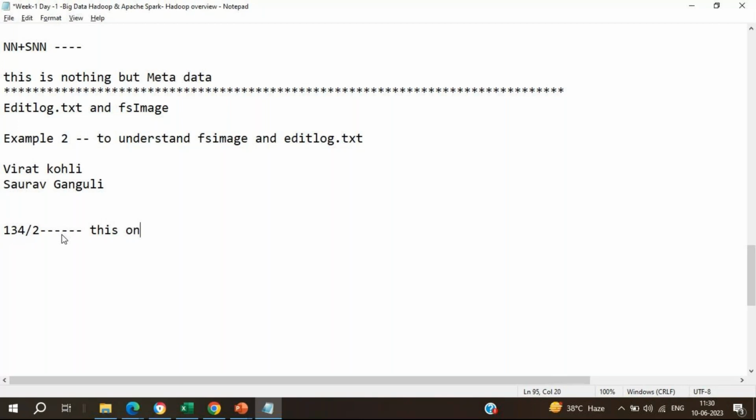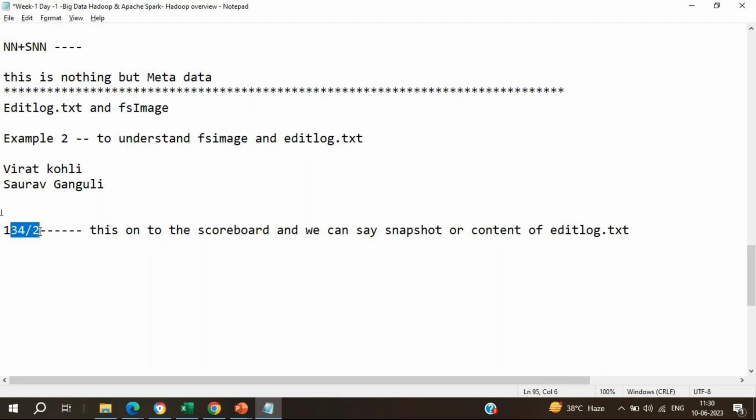Now this particular record is a snapshot on the scoreboard, and we can say it is the snapshot or content of edit log.txt. So once we have observed the scoreboard at a point of time, the snapshot is nothing but the content of edit log.txt. Now he was striking, Virat Kohli was striking, and he hit 6, then 4, 6 again, and 4.